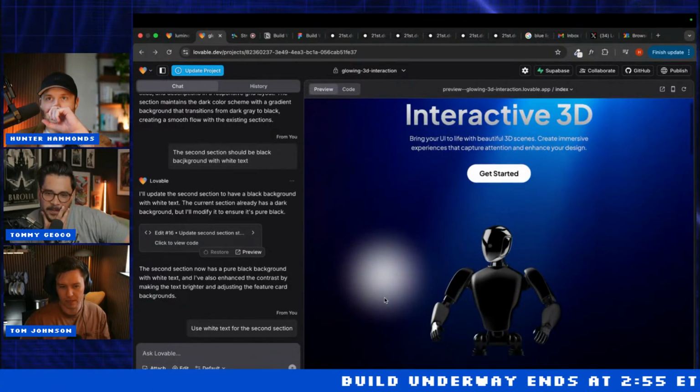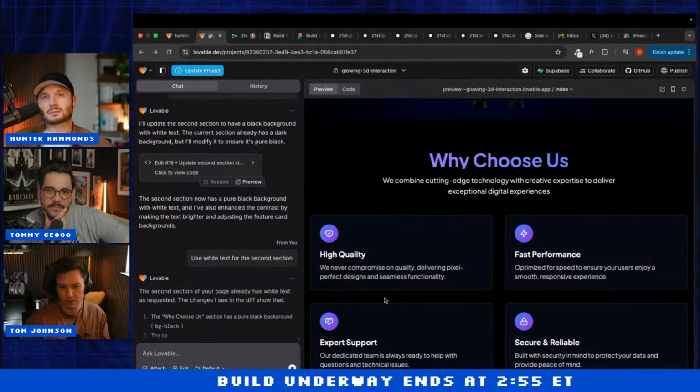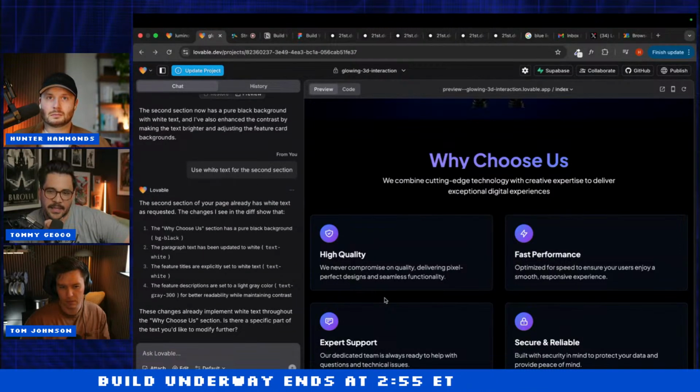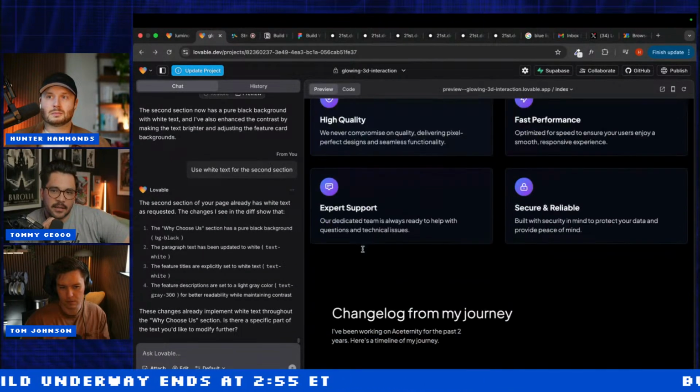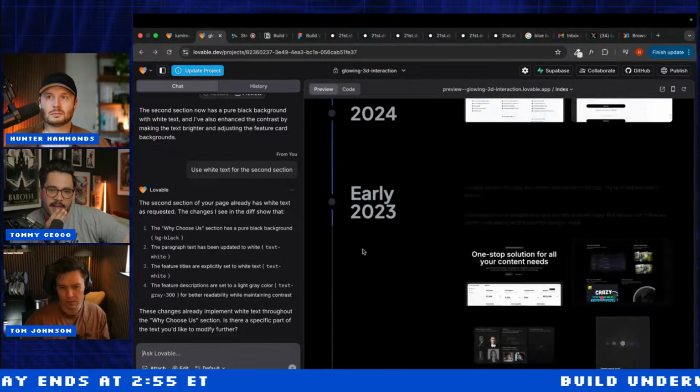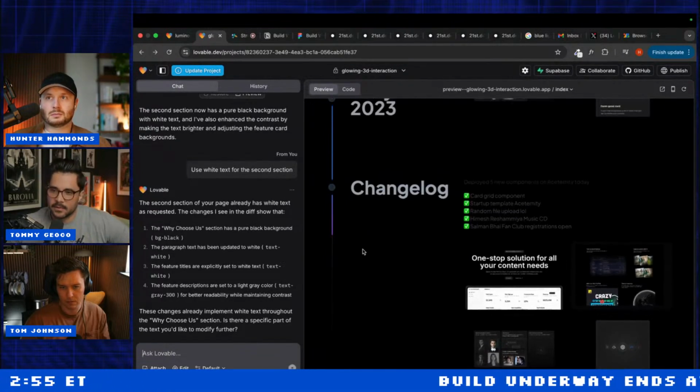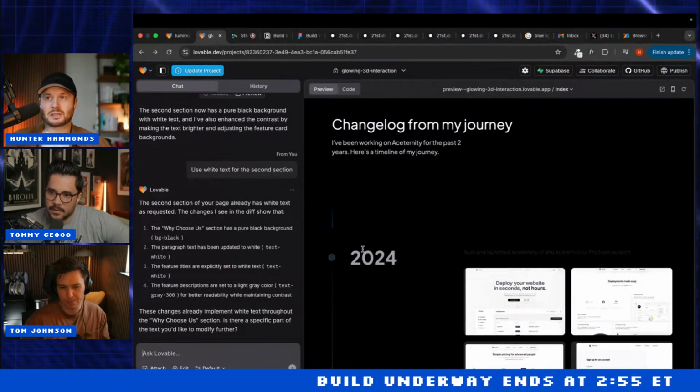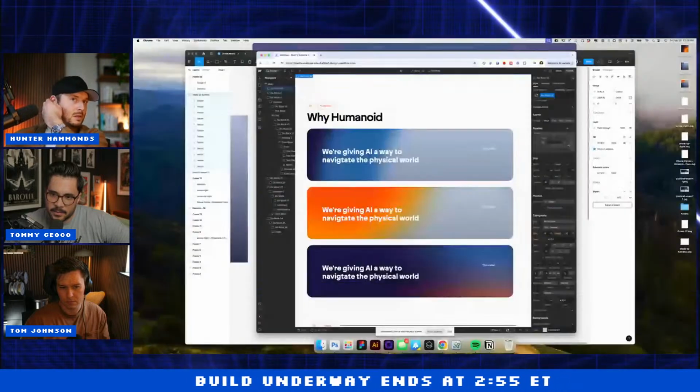Use white text for the second section. Okay, so he's got text gradient. Huh. Turn it down just a little bit. Tommy, yeah, that is a little bit louder on this one. I gotcha.